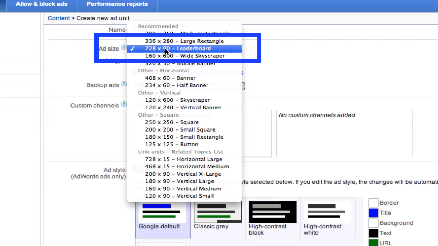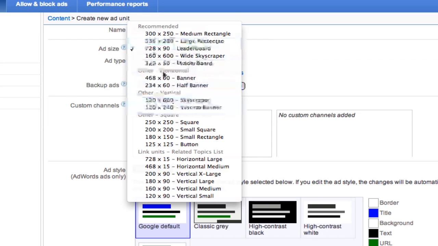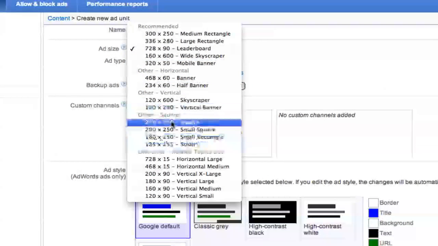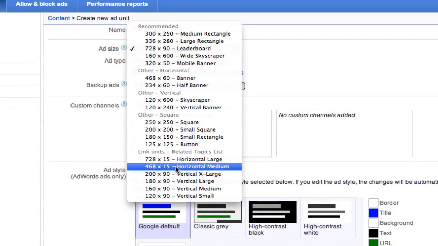Now there are a number of different types of ads that you need to be familiar with. The first one is your regular text, rectangle, skyscraper, and banner ad. Then we have your horizontal ads, vertical ads, square ads, and then link units, which are different links within a specific unit.